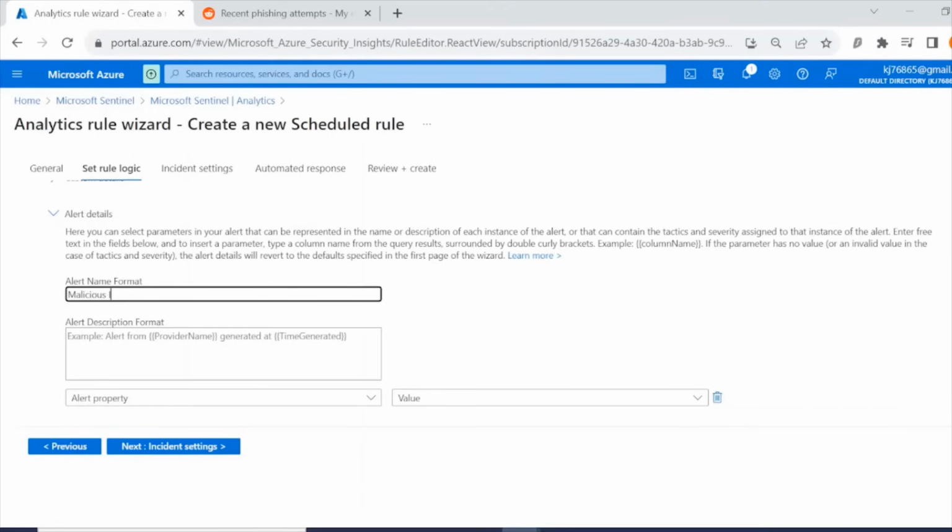That is malicious inbox rule with affected user, and in this we will add the user ID.